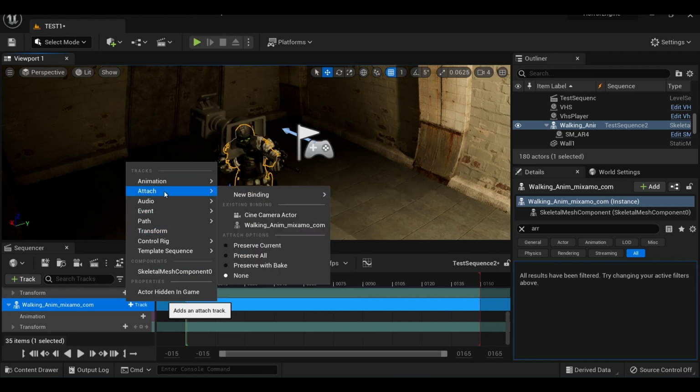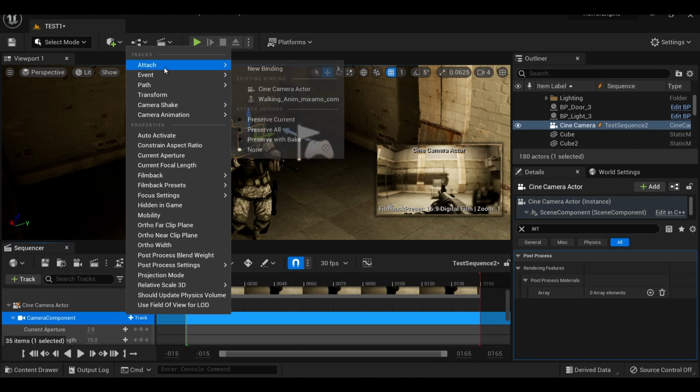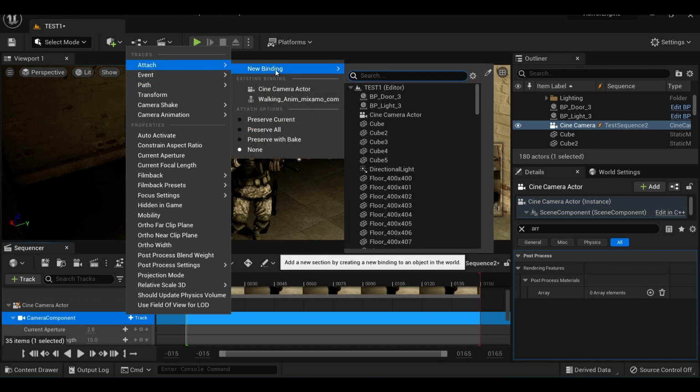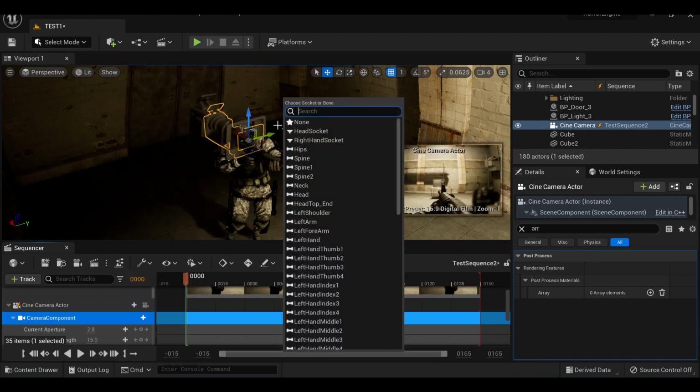So, with our armed SWAT guy, to attach the camera to him, instead of attaching it in the library like we just did, we're instead going to go to our camera cut track in the sequencer, and we're going to hit attach and select the desired socket. And that's it. With the camera attached to the character's head, we've got a pretty cool looking shot.